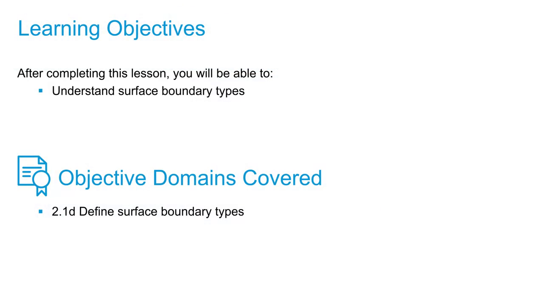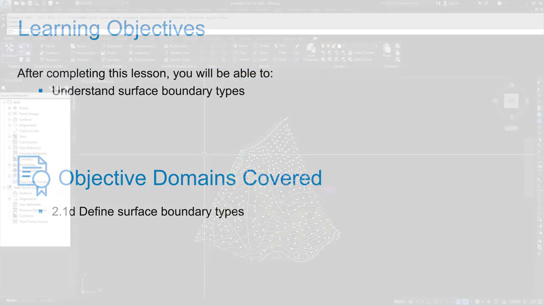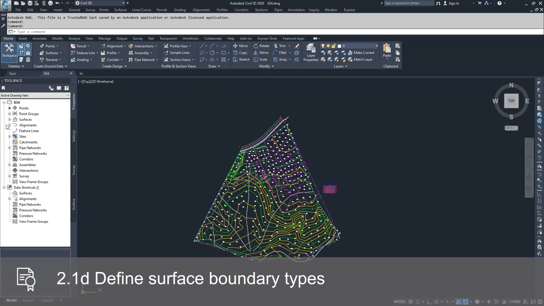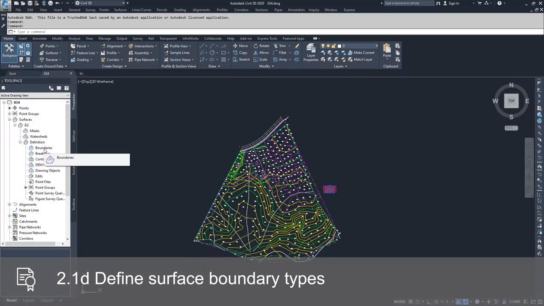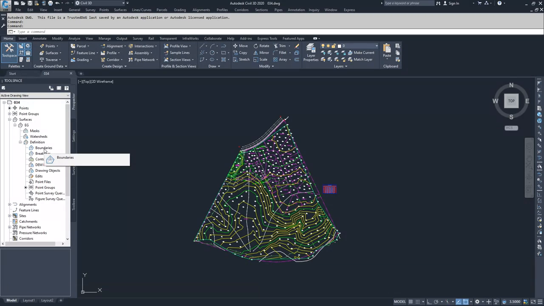In this video, we're going to talk about boundaries. As the first item in our drop-down list of items that can define a surface, boundaries are important because they set outer limits and they also set inner limits. So in a surface display, we know that sometimes you may want to not display specific information.